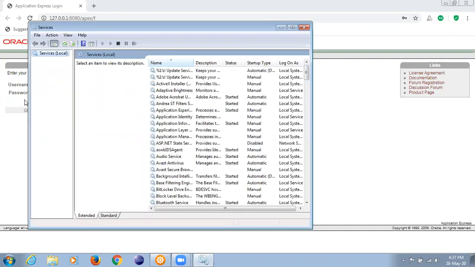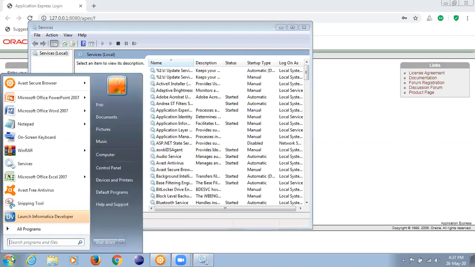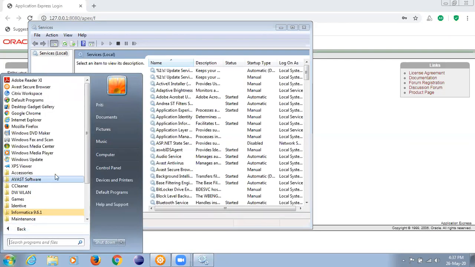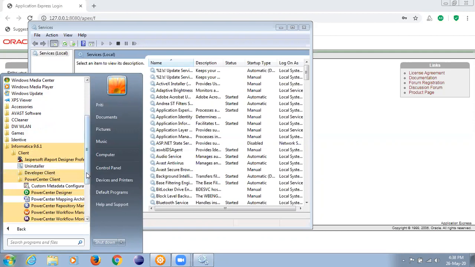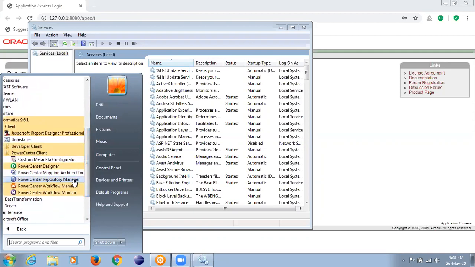Meanwhile, you can again go to Start Windows, say all programs, Informatica 9.6.1, client, Power Center client, the fourth option, Power Center client, and then the R. Can you see R? Repository Manager. Yes, click on that.